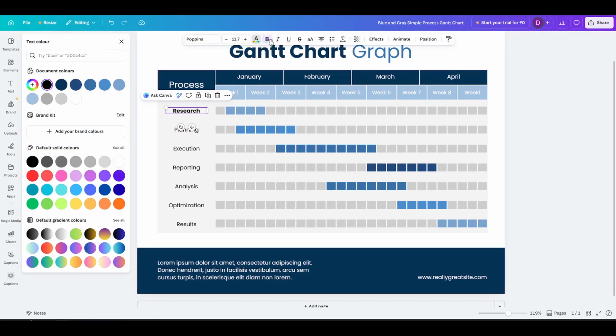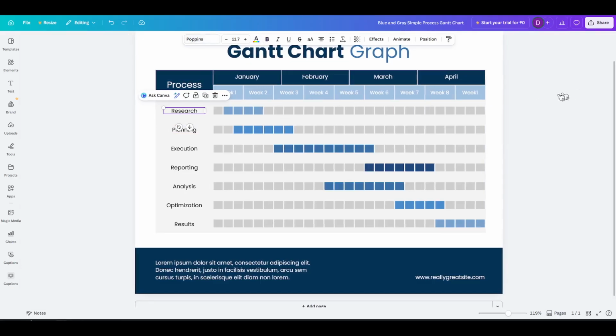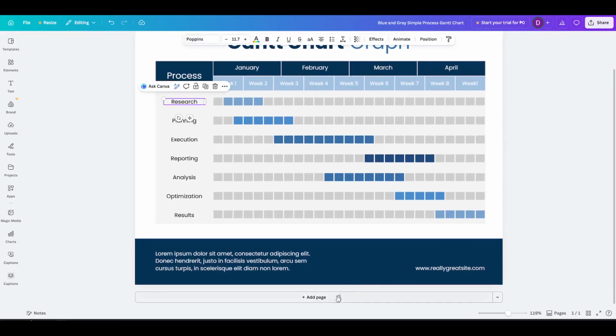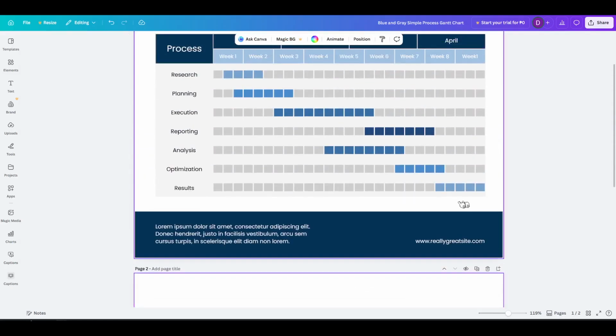As you work, remember that templates are fully editable, so feel free to duplicate pages for longer timelines or simplify the design if you need a quick overview. The key is that you started with a solid structure, which makes customizing faster and more consistent.